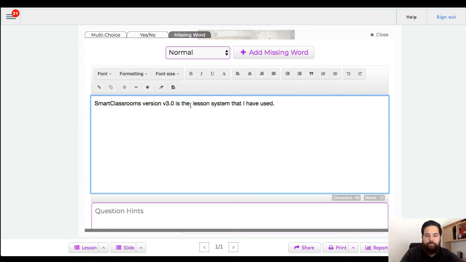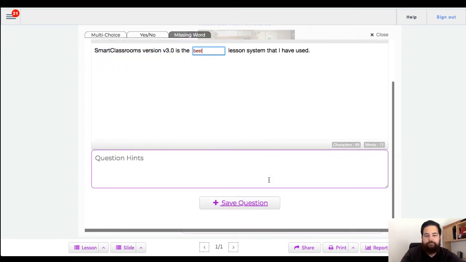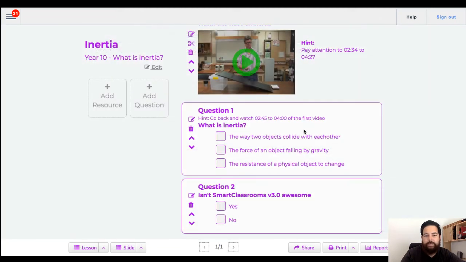Okay, in the place of the correct answer, we put our cursor into the sentence and we click add missing word. Okay, this is put in a little box for us, and in that box, all we need to do is type the correct answer. Okay, again, we've got a little area to put in a question hint if that's what we wanted to do, and we could go ahead and save that.